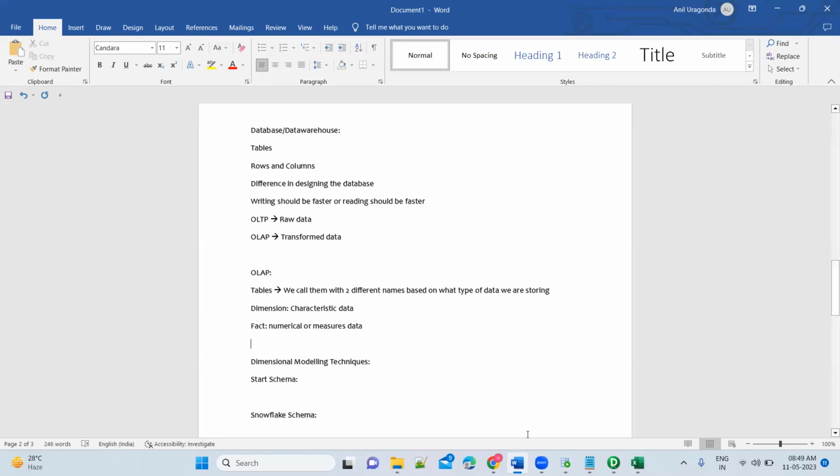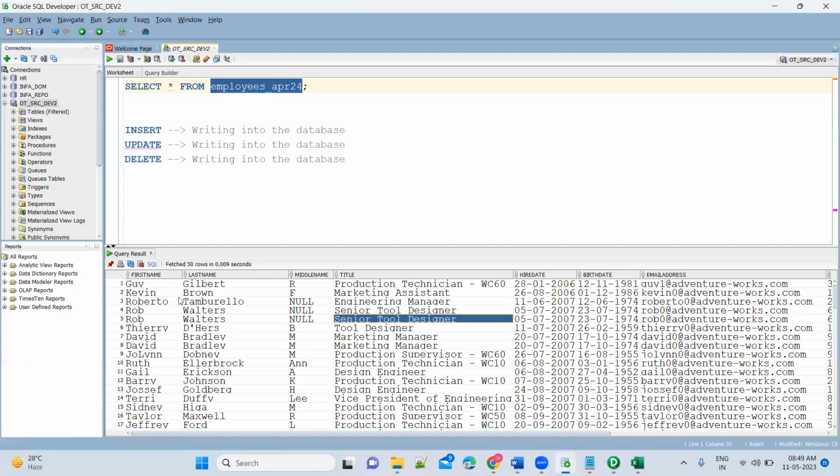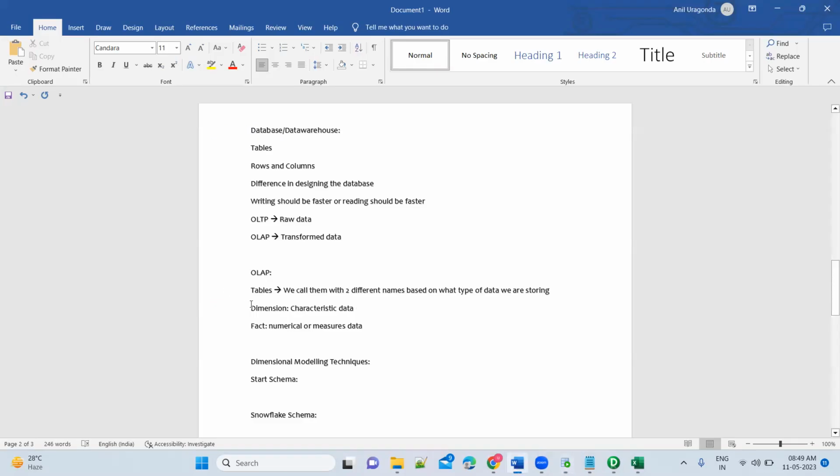So what is characteristic data? For example, you have first name, last name. All this is characteristic data. A dimension gives information about a particular object or a particular entity. You will also call these tables entities.